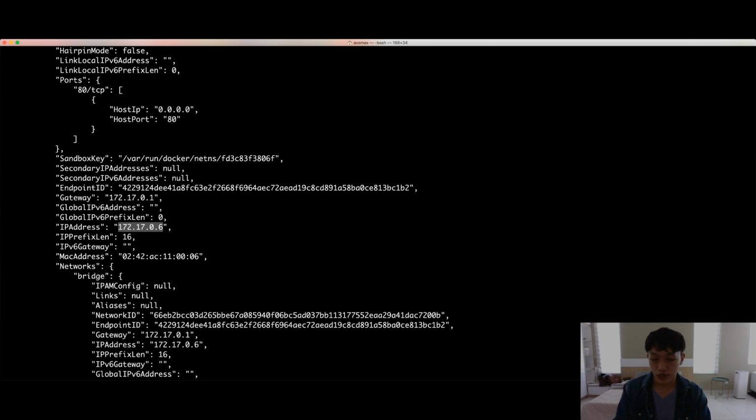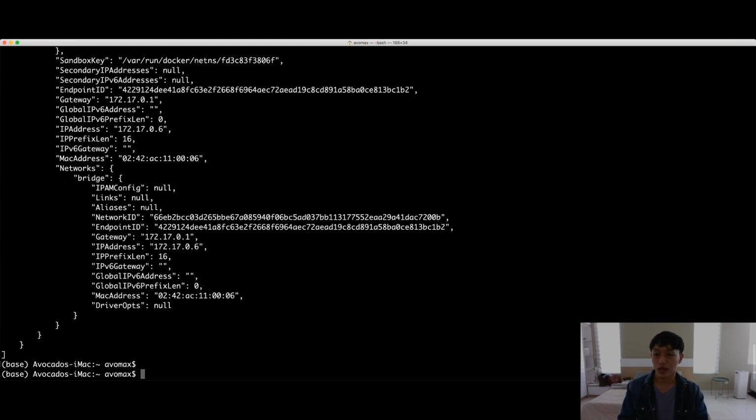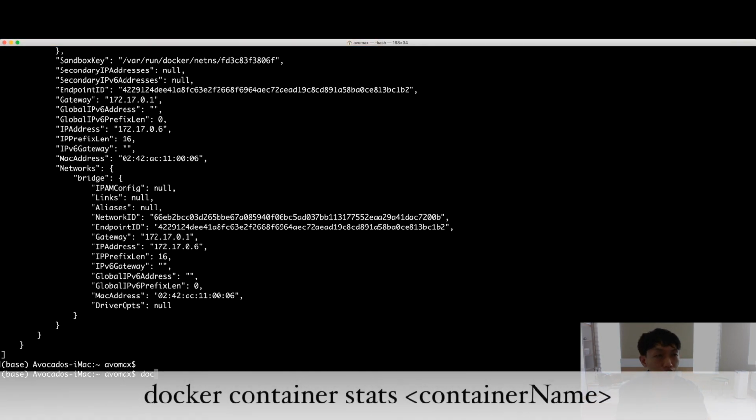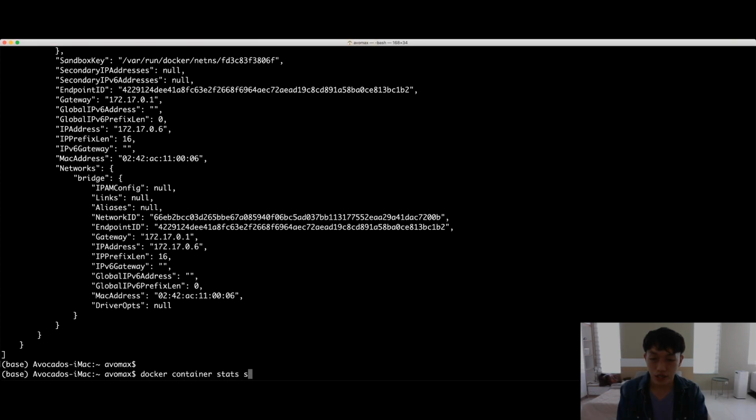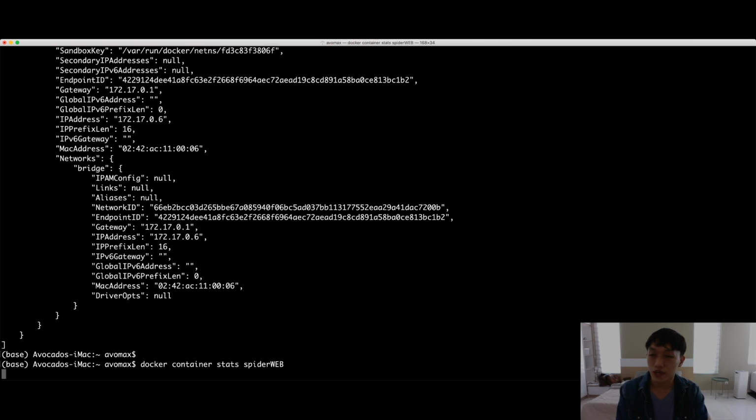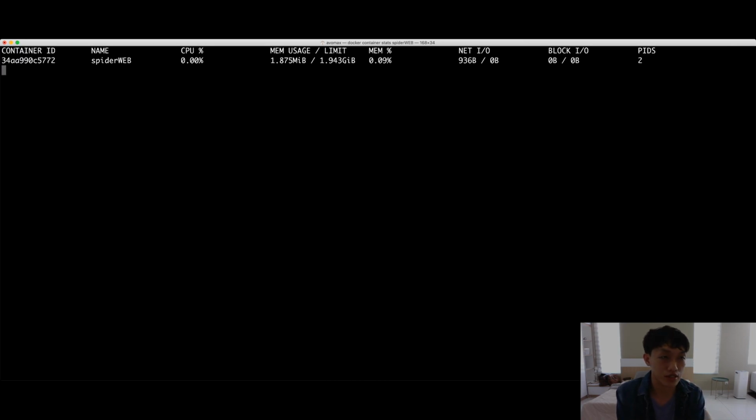Okay, now press Ctrl C. This will bring you right back to the command prompt, the console, and let's try to see how many resources this container is actually eating up. So we can do a container stats followed by your container name, and press enter. It is going to show you exactly how many resources it is eating up.